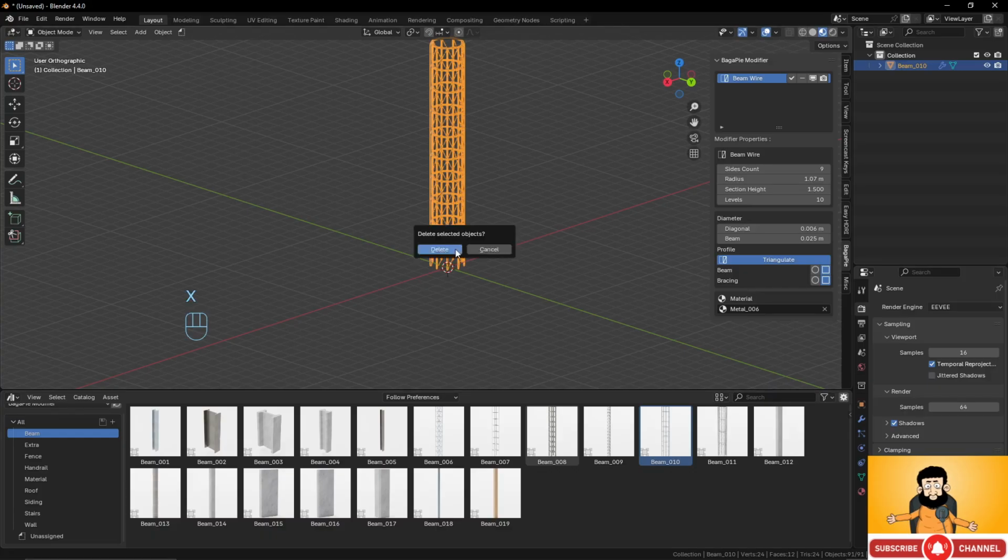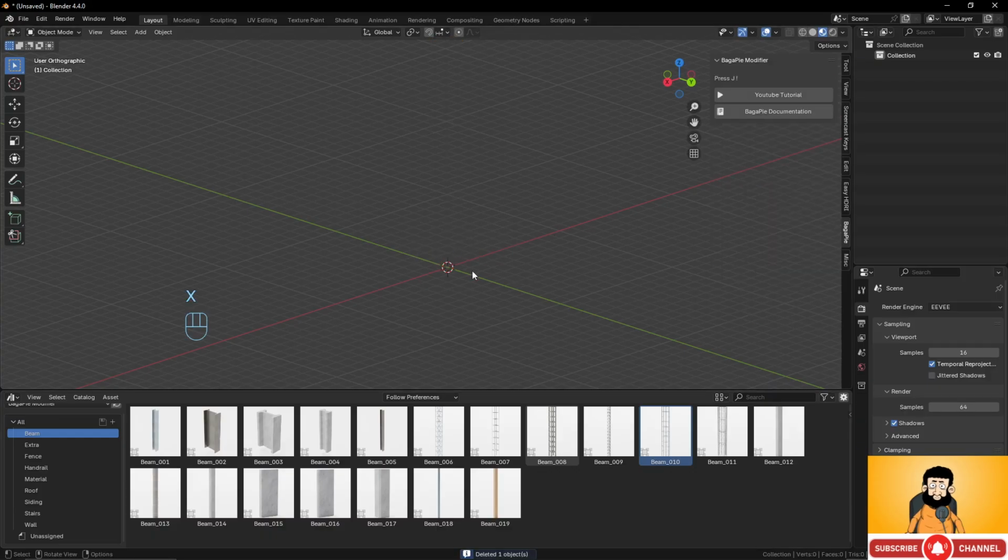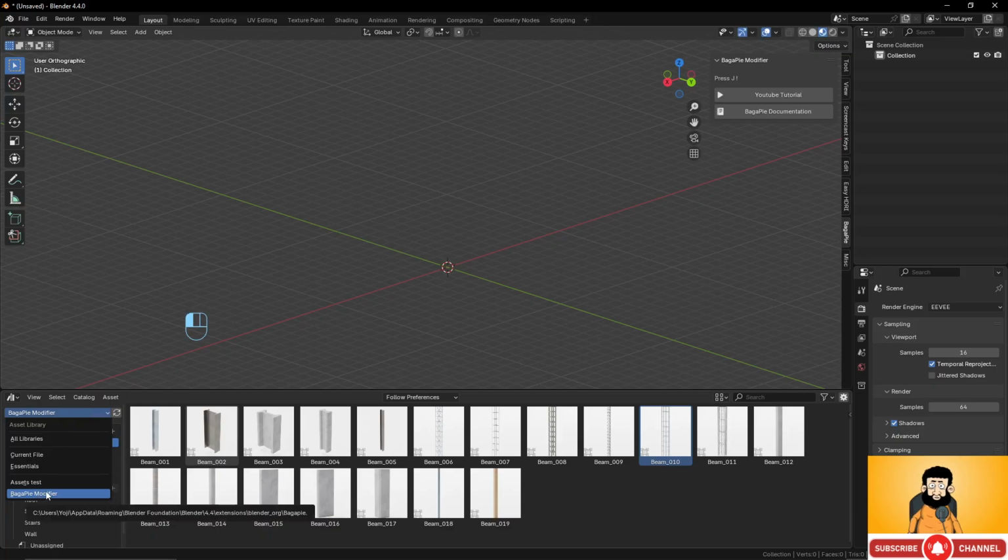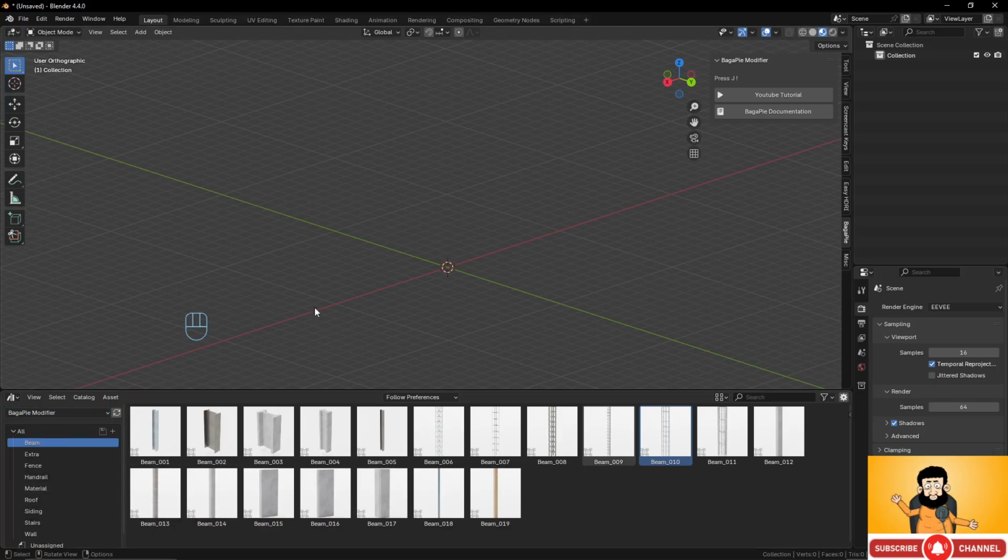Okay, so that's why I wanted you to know about this BagaPi add-on, because it's a good way to understand the asset browser. Very easy to use. You just go into your asset browser, you tell it BagaPi modifier here, and you will have your objects directly. So don't hesitate to use that. In the next video, we will see how to use the asset browser for the Polyhaven website.